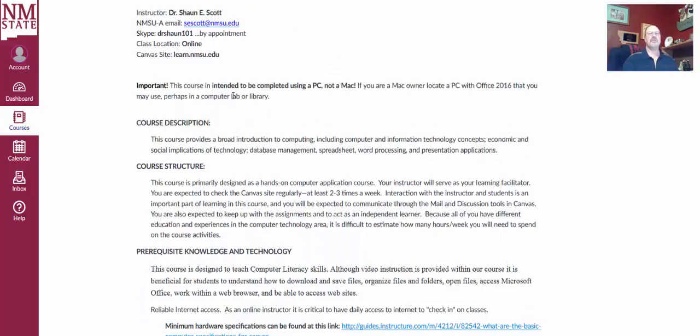And important, first things first. It's important to understand that this course is intended to be completed using a PC, not a Mac. So if you're a Mac owner, make sure that you locate a PC with Office 2016 that you might be able to use, at least for parts of our course. The computer concepts can be completed using any particular software. Most of the Windows web can be as well.